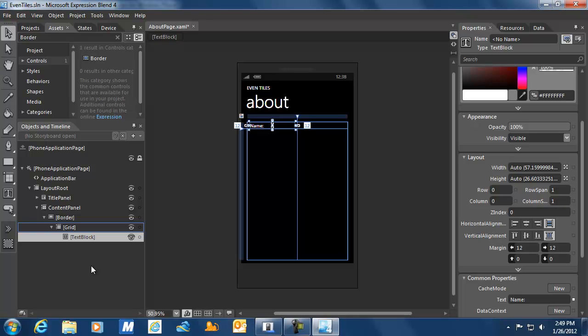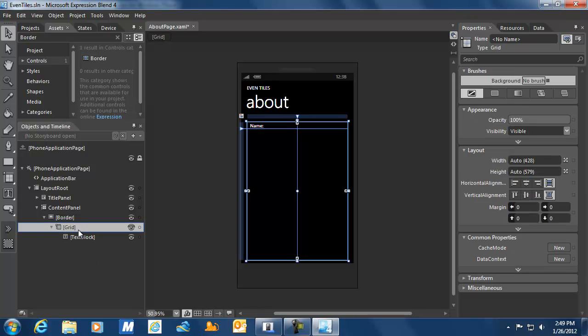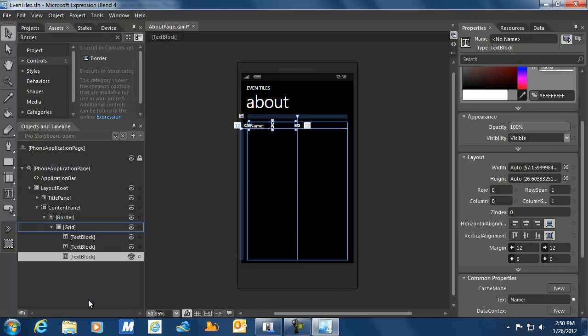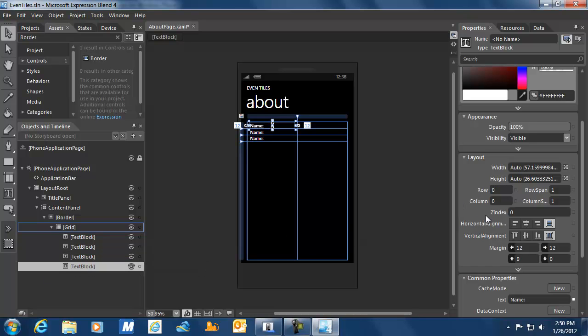I already gave the text property of that text block the name, and I'm just going to copy that text block a couple of times. And copying means that I also need to set different rows there, because I want to have each text block defined in its own row. So what we have is 4 text blocks on top of each other, and of course I also want to change the text properties of those particular text blocks as well.